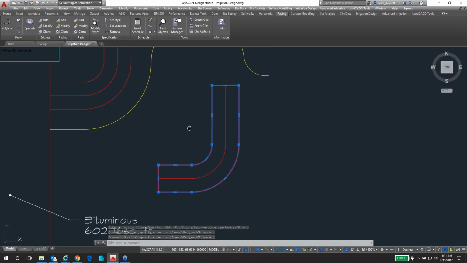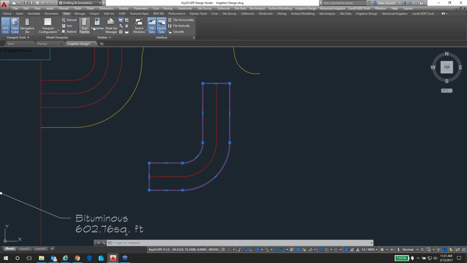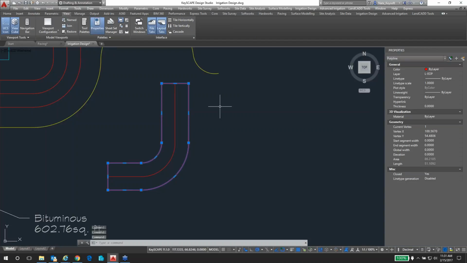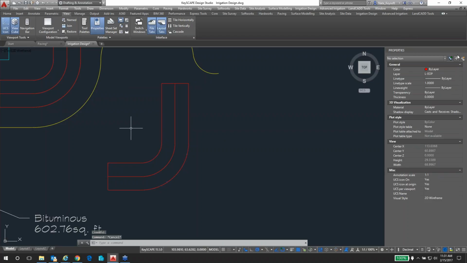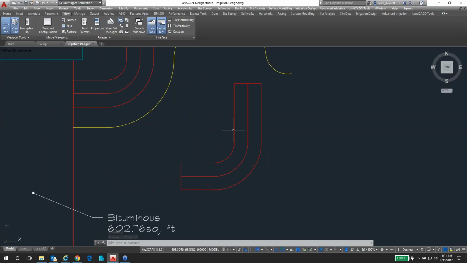If you ever want to double check and make sure your polyline is closed, you can find that if you go to View, Properties. The Properties window is going to tell you, yes, this is a polyline, and at the very bottom it's going to say, is it closed? Yes. Let me close that for some more real estate.